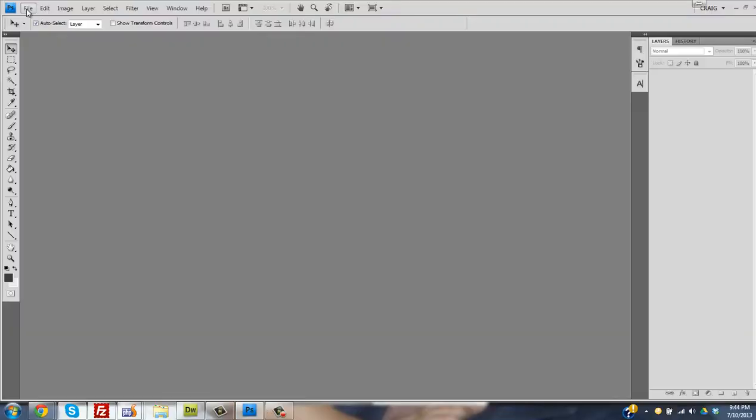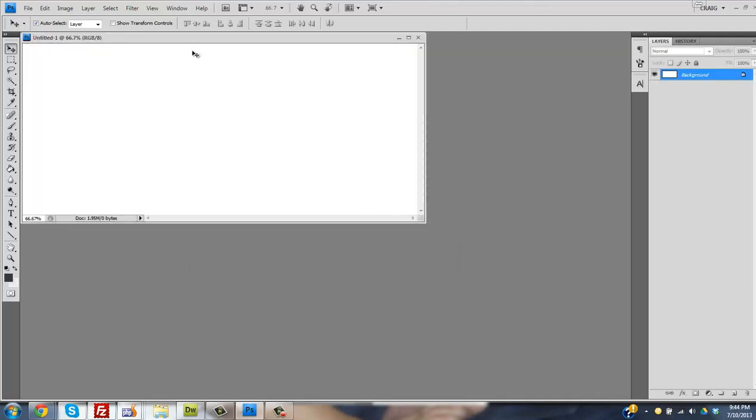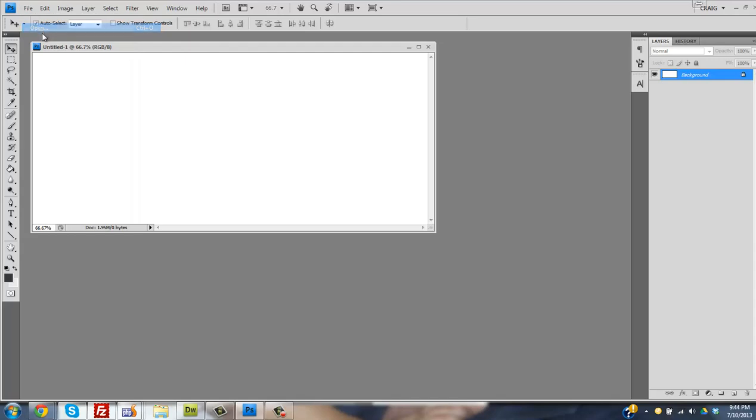Open up Photoshop. You want to create a new image with the dimensions that we talked about, which are 1240 by 550. You want it to be a resolution of 72, RGB. A white background is fine. And that's it. Click OK. And then what you want to do is open up your image.